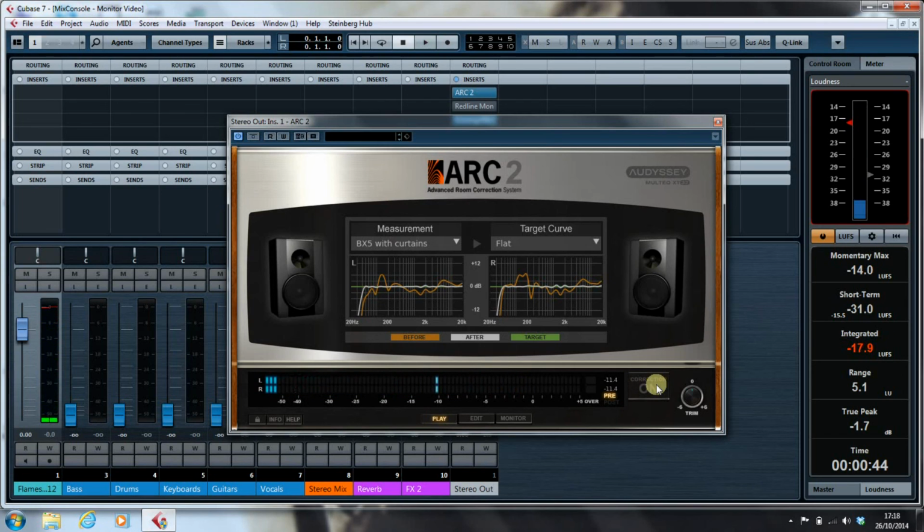Okay, so whether it sounds better with or without the correction is going to be a function of what you're listening to this on, whether it's headphones or your own speakers. But I think you can see that there is a change that takes place in the tonality of the mix and in the relative balance of the frequencies when I switch the correction on and off. So that's the ARC2 room correction system from IK Multimedia. And I hope that's given you an insight into how it potentially could help you or not.